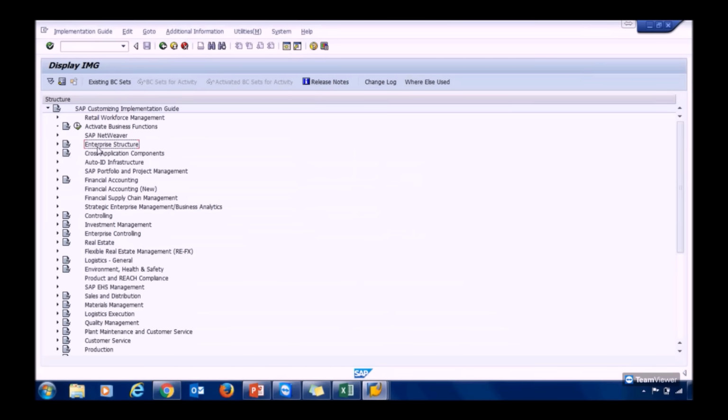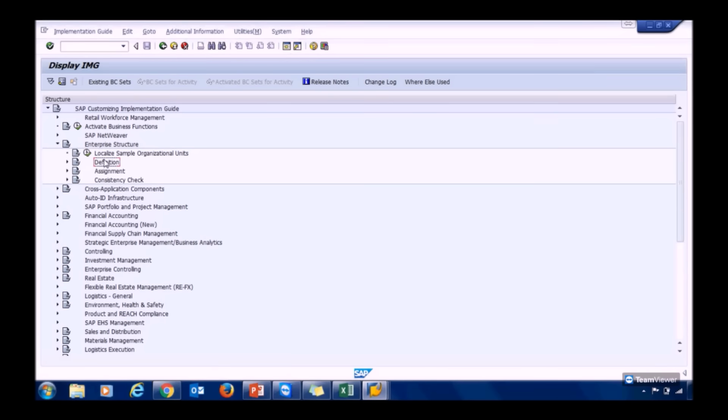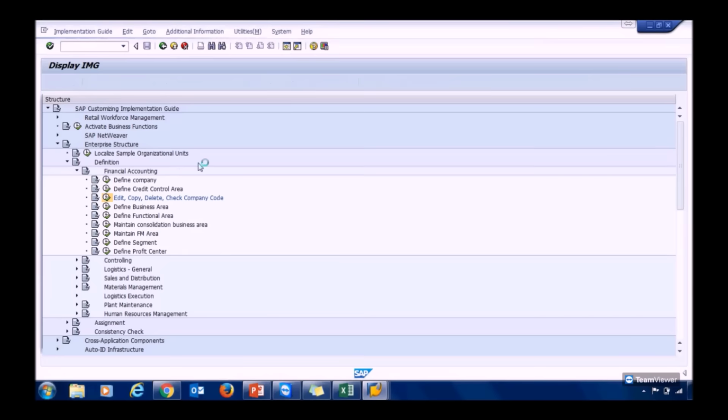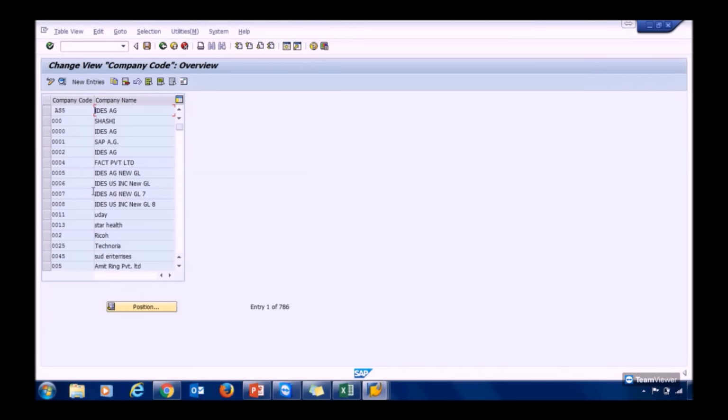Now there is a note for the configuration of enterprise structure here. There are two parts. One is creation, that is definition, and another one is the assignment. First of all, we will create the company code, plant, purchasing organization and storage location. The company code is created by the FICO consultant. So these are the existing company codes created by the FICO consultant.